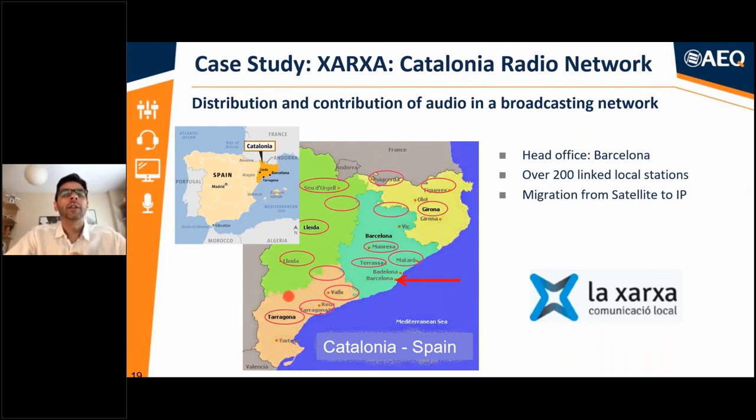This works, but as you can imagine, it's very, very expensive. Satellite links are very expensive. And there is another drawback: they couldn't have feedback from the stations towards the head office, because in order to do that, they would need satellite transmitters in all the stations, receivers in the head office, and a lot of new satellite links, and it would be impractical. So they decided to move to IP.